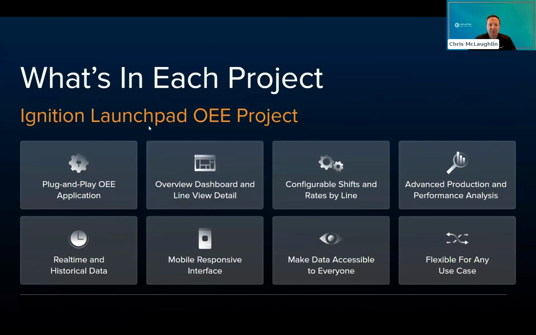Next, the other Launchpad project that we will show off is the OEE one. And this bottom row looks exactly the same because these are Ignition features. So all that's there. But from an application standpoint, its difference is that it is an OEE application that is made for monitoring performance, and it is plug and play. And we'll show you that there's only 2 tags necessary to get the entire application working. It's a combination of overview dashboards as well as line view details. Gives you configurability within the settings to set up shifts and rates by a line level, not just plant level. And it goes into advanced production and performance analytics.